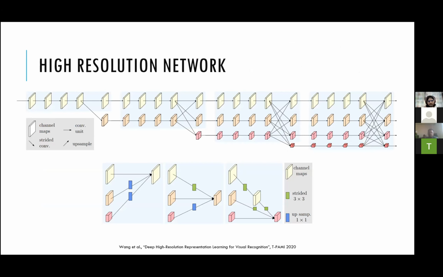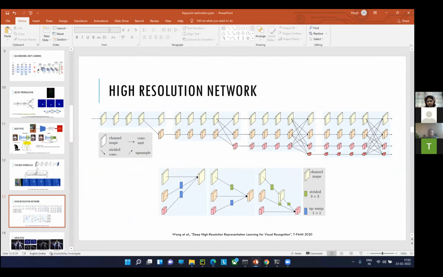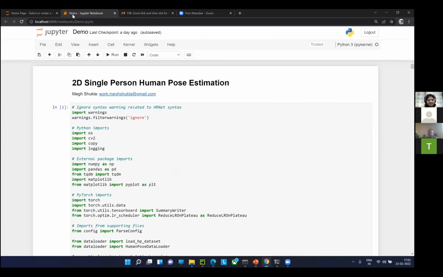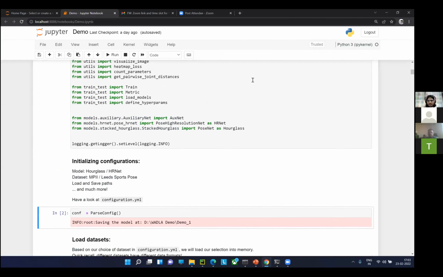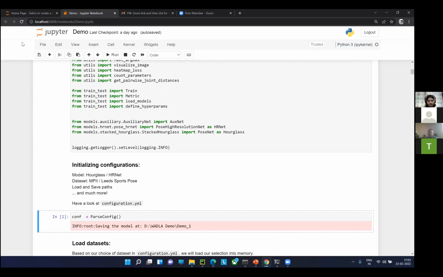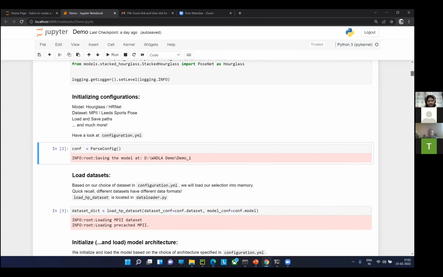Right. So maybe I'll just quickly show, 1 second. I'm sorry, I'll just minimize this thing here. Yes. So we'll just look at it through a demo. I'll move this here. Yeah.